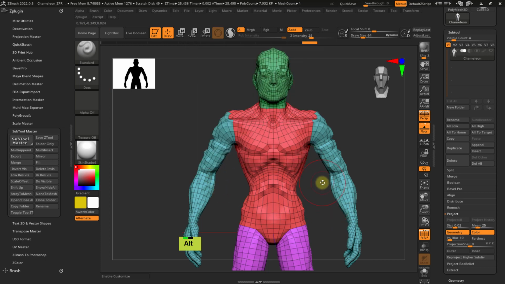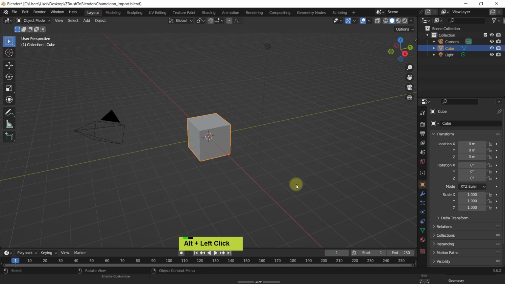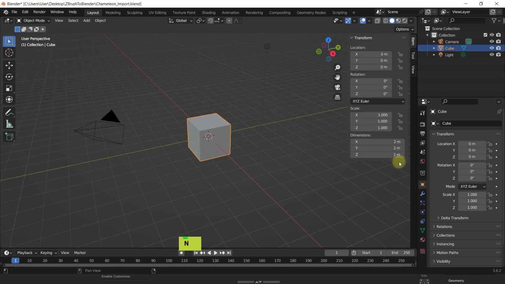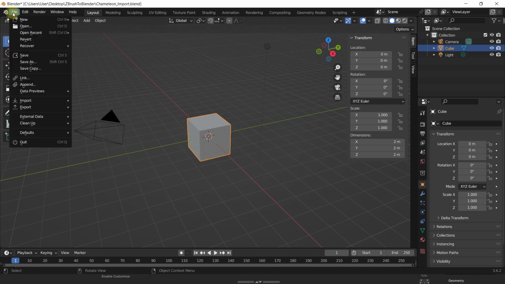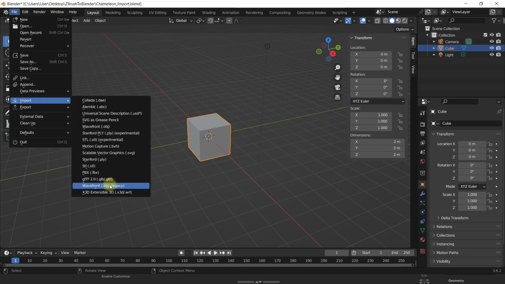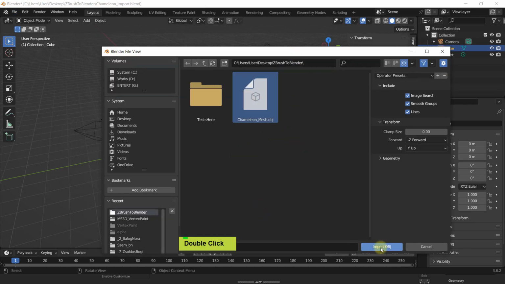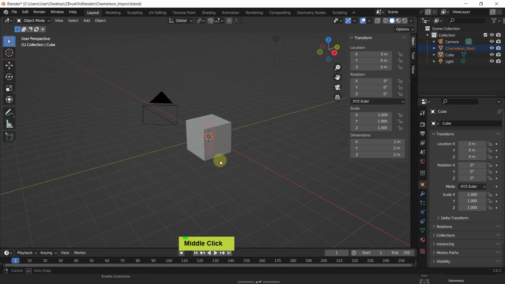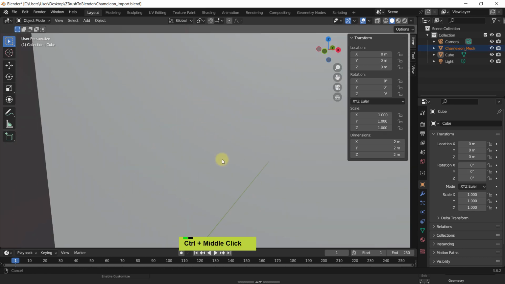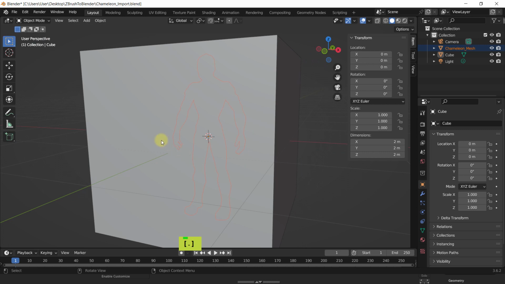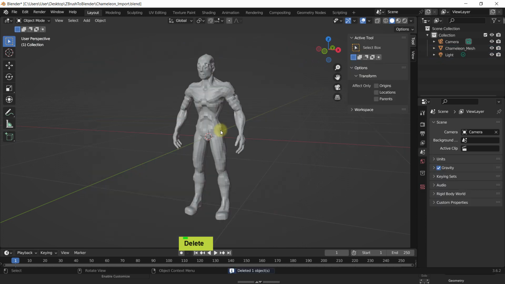So let me just check how it works with Blender. So here, this is a default Blender file. If we check the units, we have meters, and this is a 2x2 cube. Okay, so just to test it, File, Import, Wavefront OBJ, and we have this chameleon mesh OBJ, which is small in size. And as you see right away, this mesh is within the 2 meter boundaries.